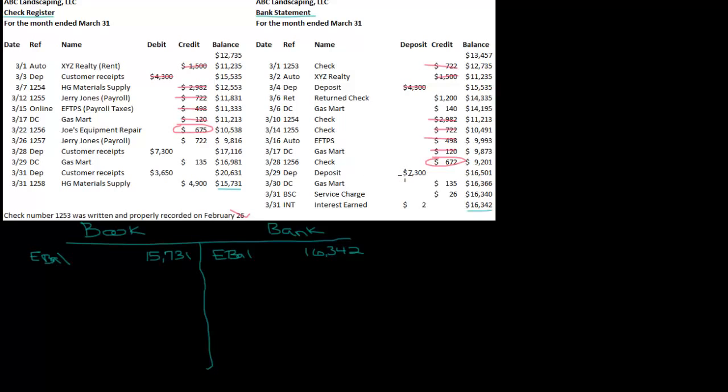So let's see, I've got deposit for 7,300. That cleared. I've got GasMart for 135. That cleared, so we can cross that off. Then I've got a service charge for 26. That's not recorded. I've got interest earned of 2. That's not recorded. And then I've got a couple items over here, customer receipts and a check to HG Material Supply that has not cleared. Now that we've matched up everything that has cleared, we have to deal with the items that don't show up in both places.